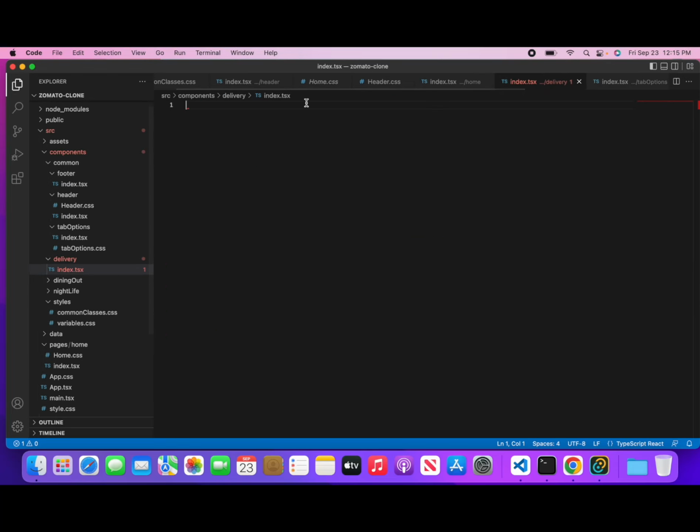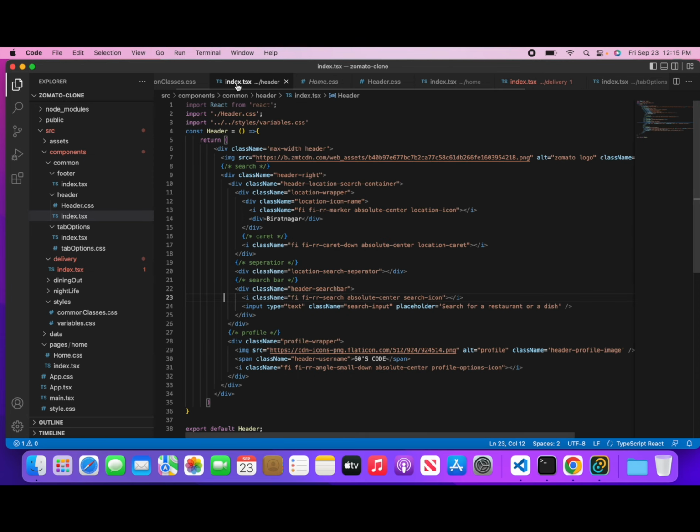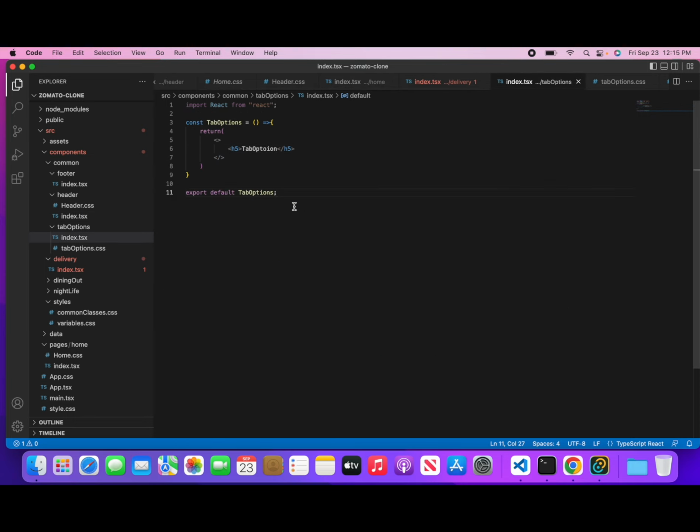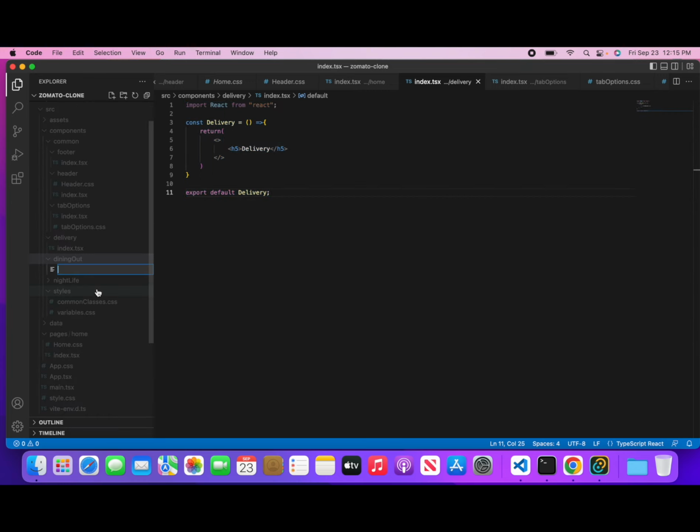So we just need to create a file, index.tsx. We have just created a file, we don't have anything inside that. So copying this and pasting it inside here. Instead of this, we'll be calling it delivery, and here also delivery. Instead of having these two, we'll be calling dining out.